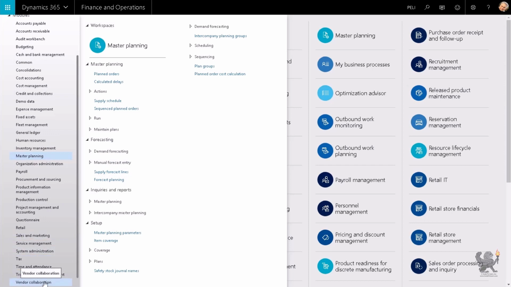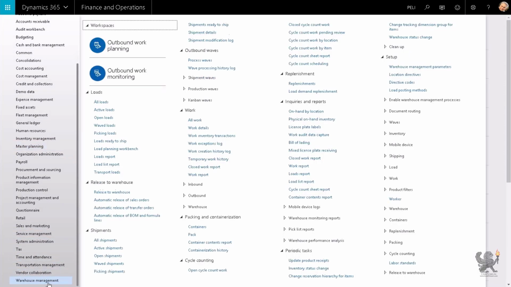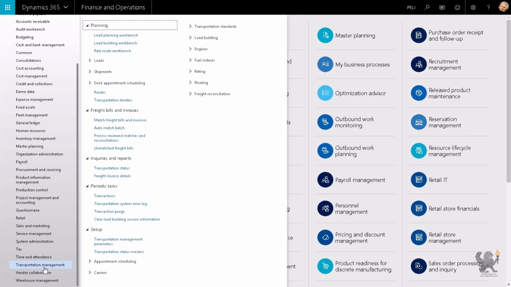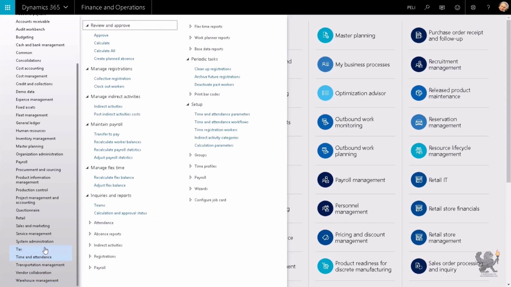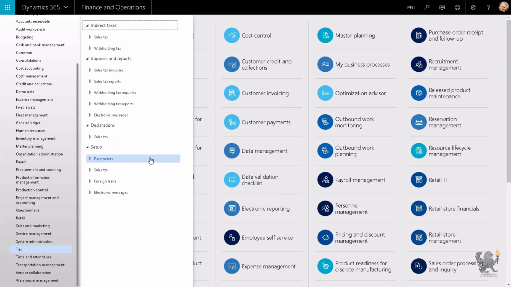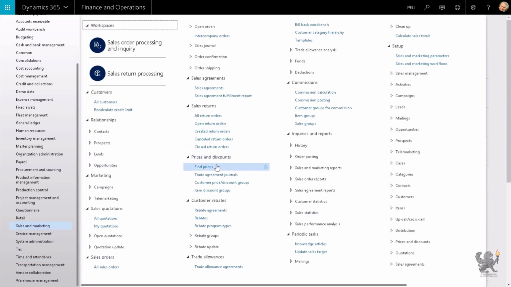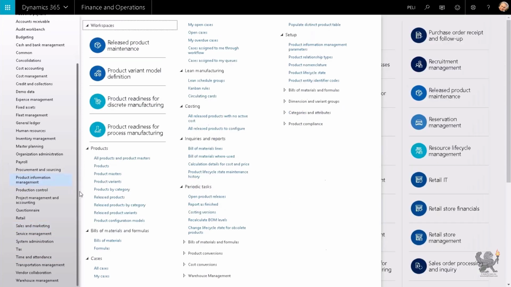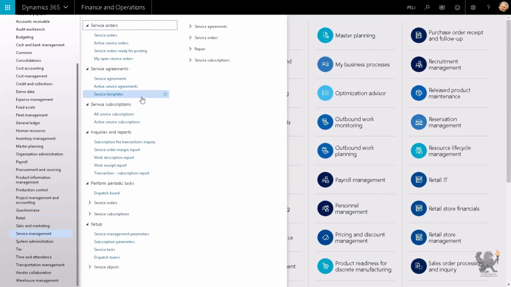We don't discuss advanced warehouse management. We don't discuss transportation management either. These are part of different training. Time and attendance also will not be discussed. Tax has already been taken care of as part of our finance. And we do talk about sales and marketing, obviously, as part of our training. We talk about product information management, which defines the product. And as far as service management, it is about repair and diagnostic, which requires project accounting.